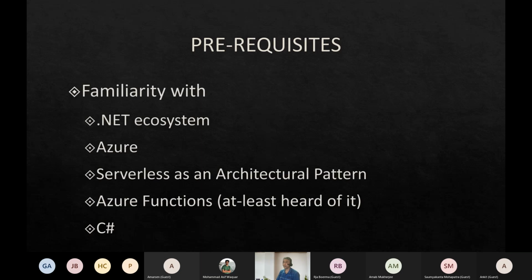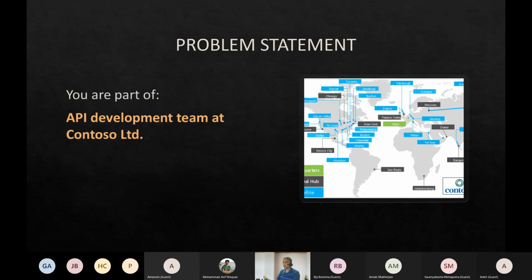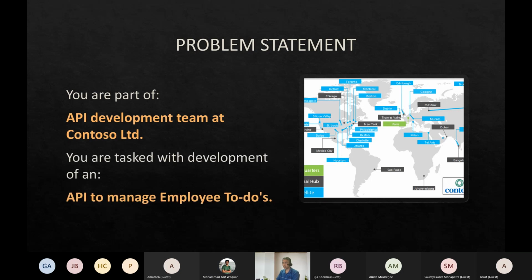Just running down the same prerequisites. If you're coming for the first time into this series, if this is the first video, first webinar you're attending, well, you better know .NET. You should have heard of Azure, serverless as an architectural pattern, then you should have heard of Azure Function, and then of course you need to know C#. The problem statement that we are working on is you're part of the API development team at Contoso Limited, and in part 3 we have already built an API. The task was you have been tasked to develop an API to manage employee to-dos.